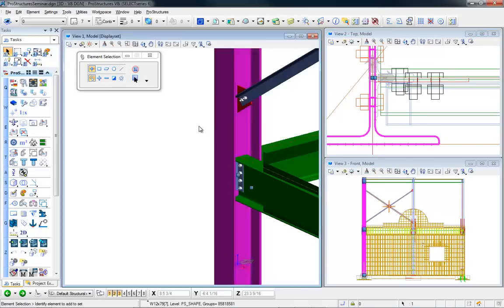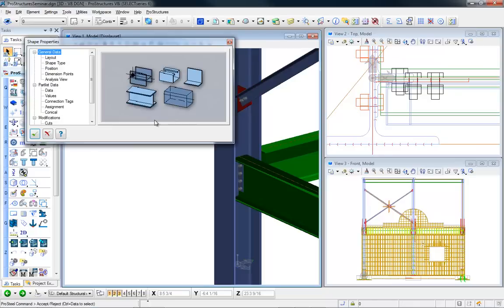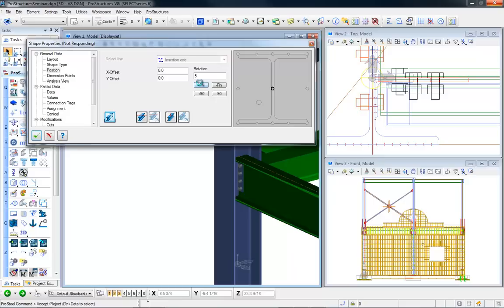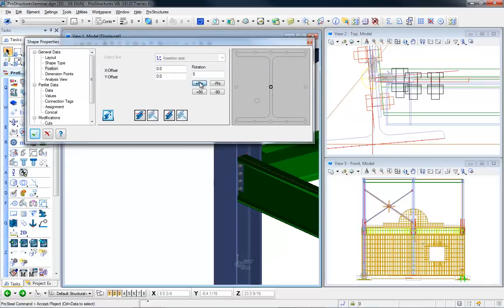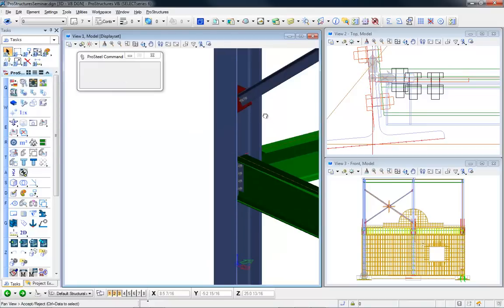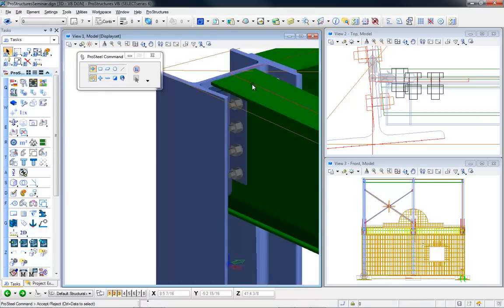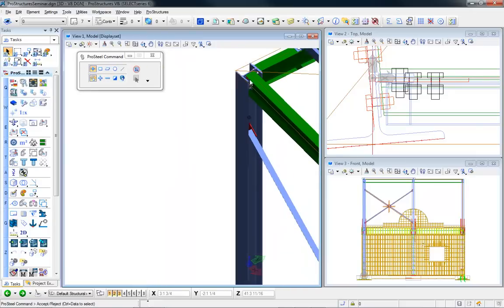This one. Now I'll go to my column, to the properties, and say I want to rotate it by an angle of 5 degrees. What will happen now? We'll update all the related connections. The end plate connection from one side, the bracings, everything. So you can see here now that everything has been updated.